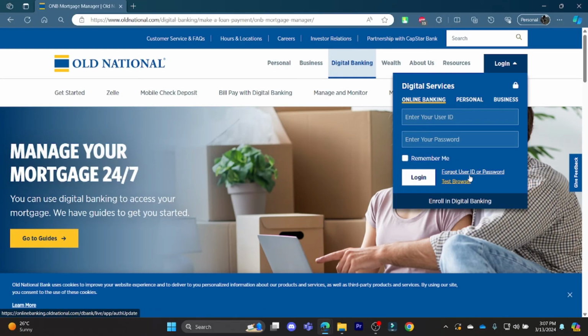If you have forgotten your user ID or password, click on this link and then retrieve back your account. If you want to enroll in digital banking, click Enroll in Digital Banking and create an account for yourself.